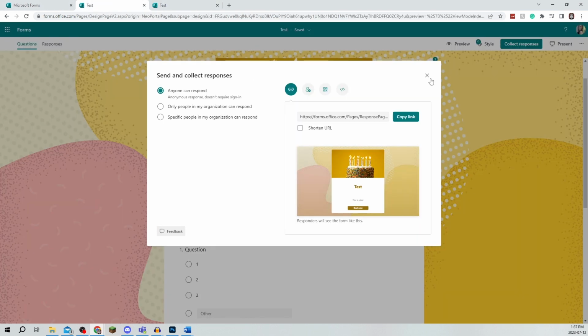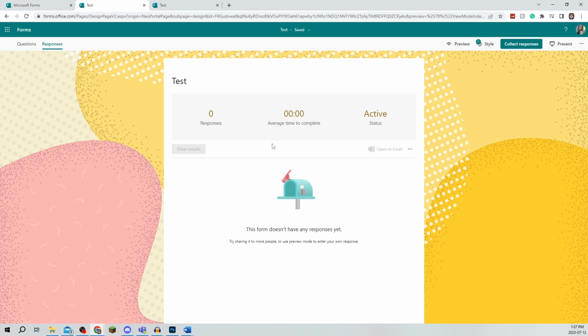The final thing that you can see is responses. When people respond, you'll be able to see that all right here. That's all there is to it.